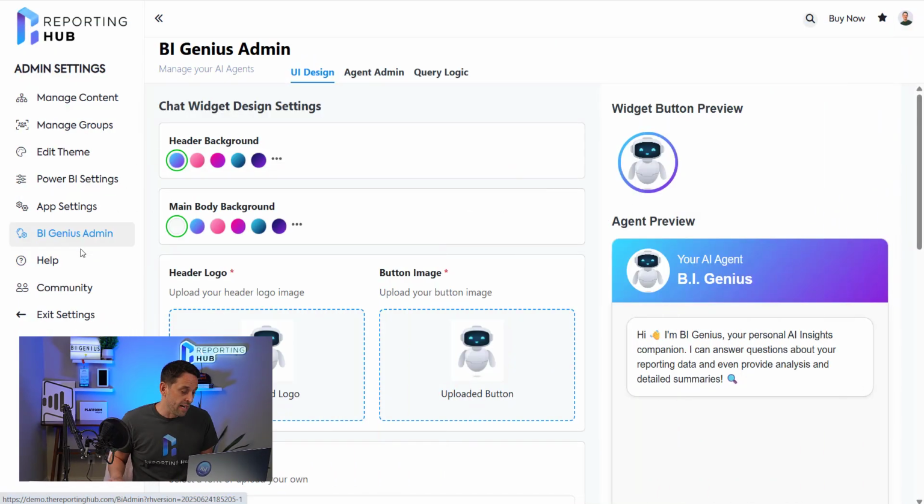So here we're in the backend administrative portal. You can see here, I'm in the BI Genius admin area, and you'll see there are three different tabs: the UI design, agent admin, and query logic. This is where I'm going to set up the design and the UI UX of my agents. It's also where I'm going to build, manage, and maintain my agents, and where I can understand their behavior. I can look up sessions and prompts and see how the logic, how the AI actually worked and arrived at some of the answers it gave.